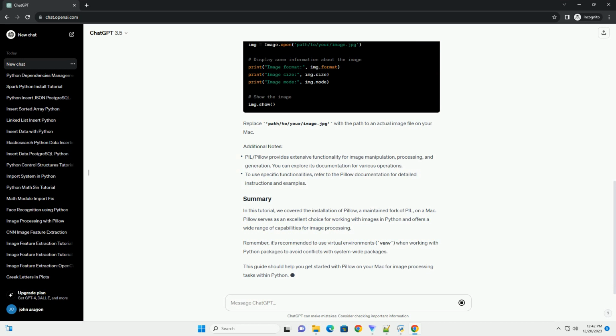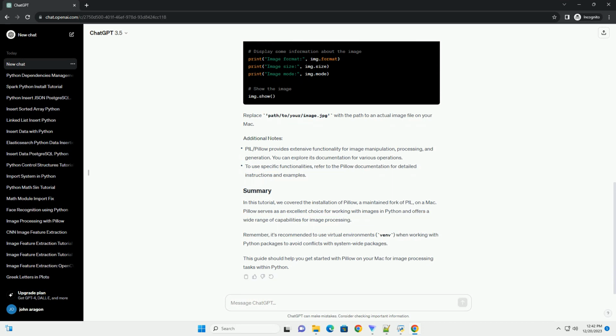If you haven't installed Homebrew, you can do so by opening terminal and running the following command. Pillow requires libjpeg. Install it using Homebrew. Open terminal and install Pillow using pip, the Python package installer.